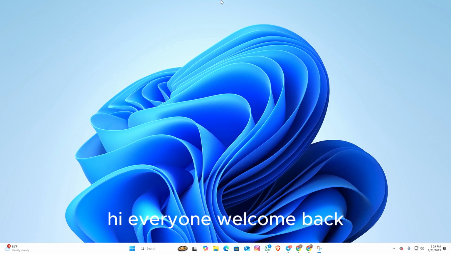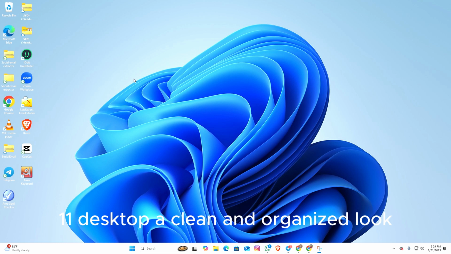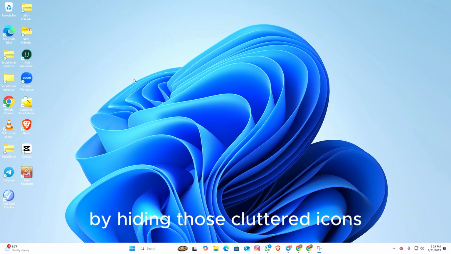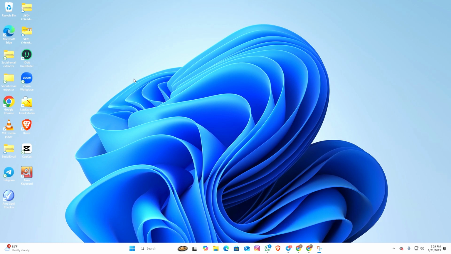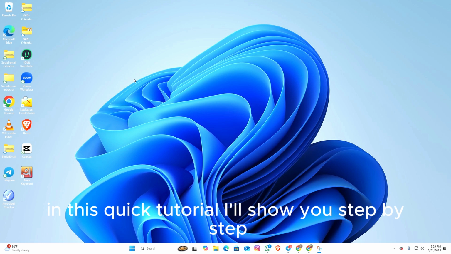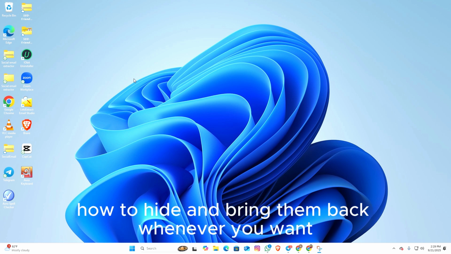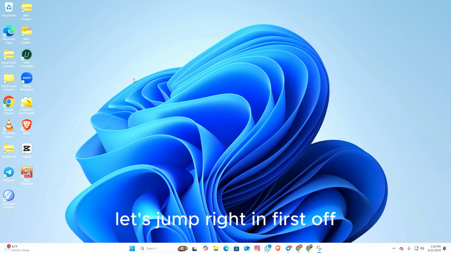Hi everyone, welcome back! Want to give your Windows 11 desktop a clean and organized look by hiding those cluttered icons? In this quick tutorial, I'll show you step by step how to hide and bring them back whenever you want. Let's jump right in.